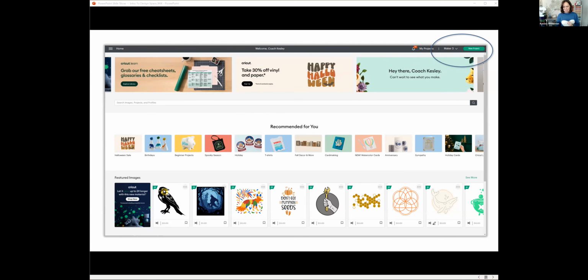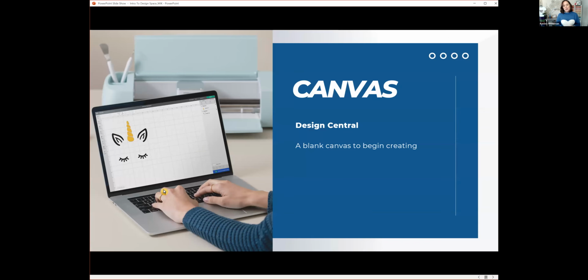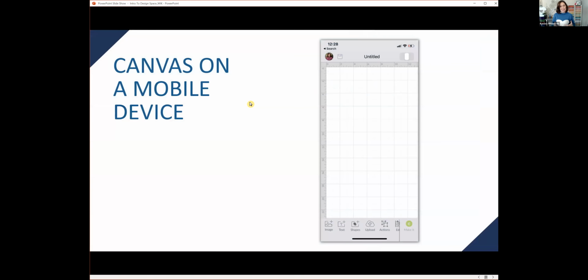So when you're ready to go into your canvas, your home screen is like your central location. The canvas is your design central location. When you open up your canvas, it's a blank canvas to begin creating.